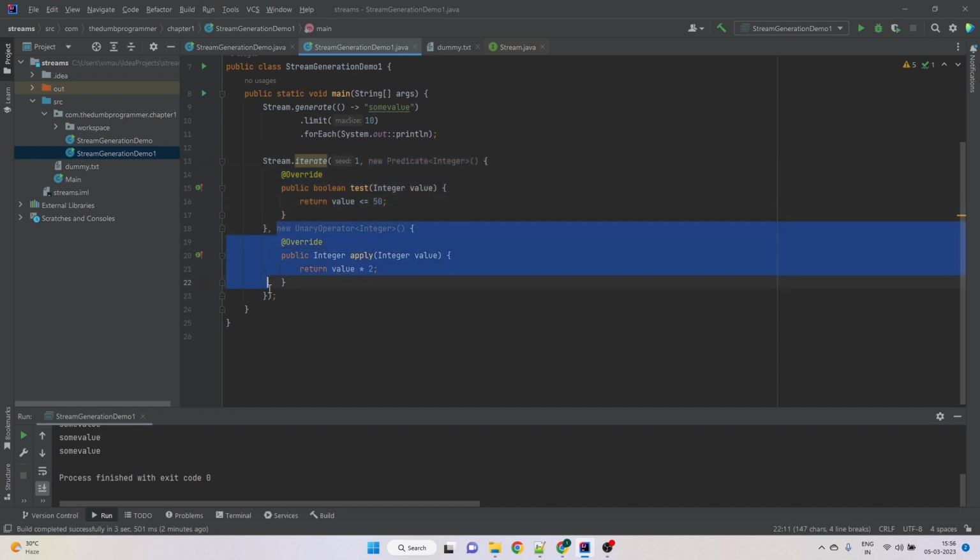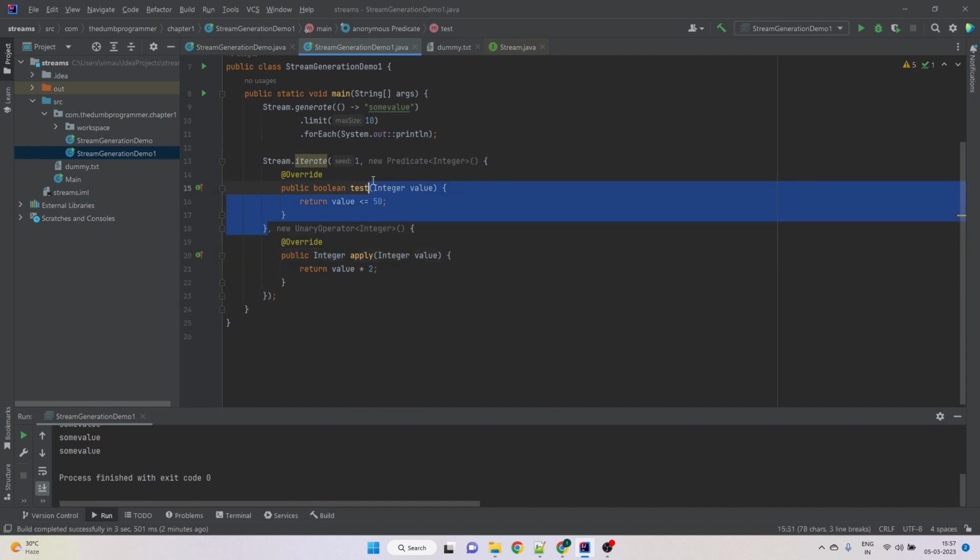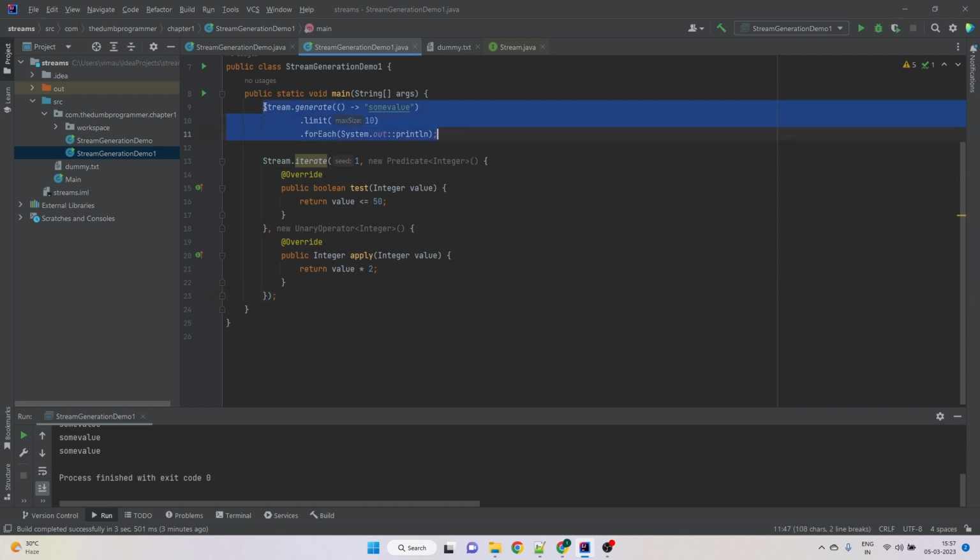So the code will trigger the unary operator to get the next value, which will be double the current value, which is 1. So the next value will be 2. Now it will apply the predicate again: 2 is less than or equal to 50. So we continue, we apply the unary operator, and the next value in the sequence will be 4. And we do that until this predicate returns false. Okay, so let me simply comment this code.